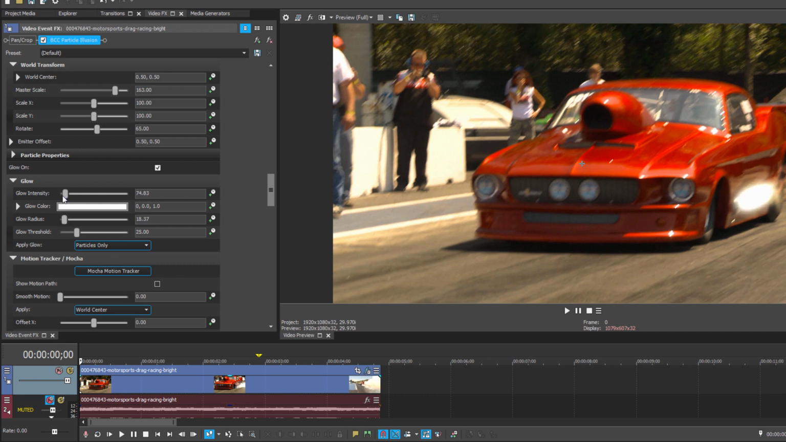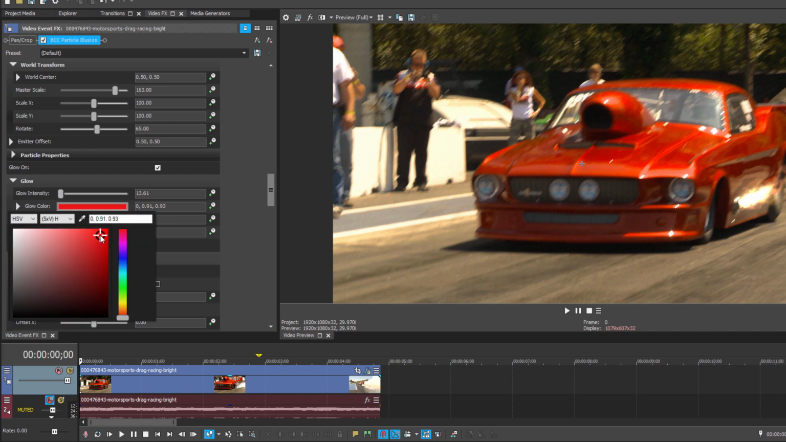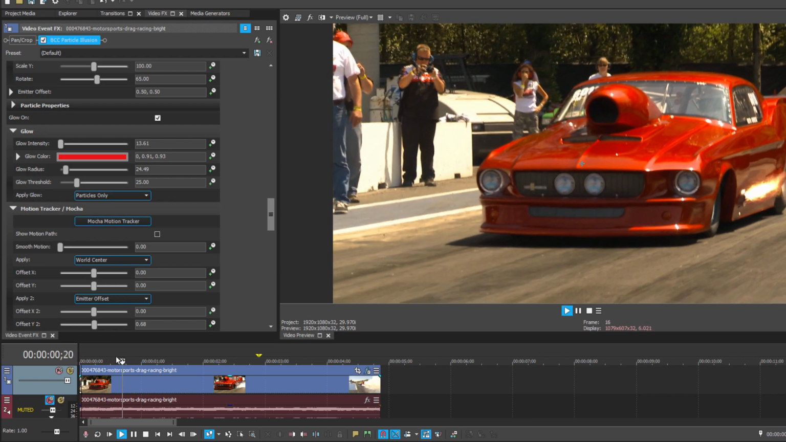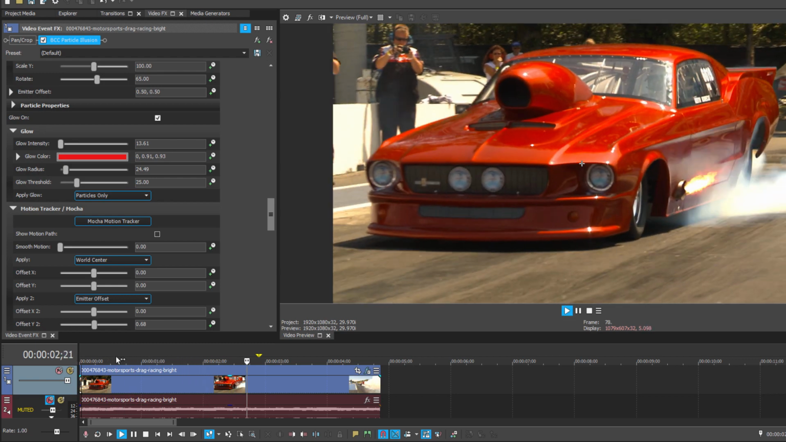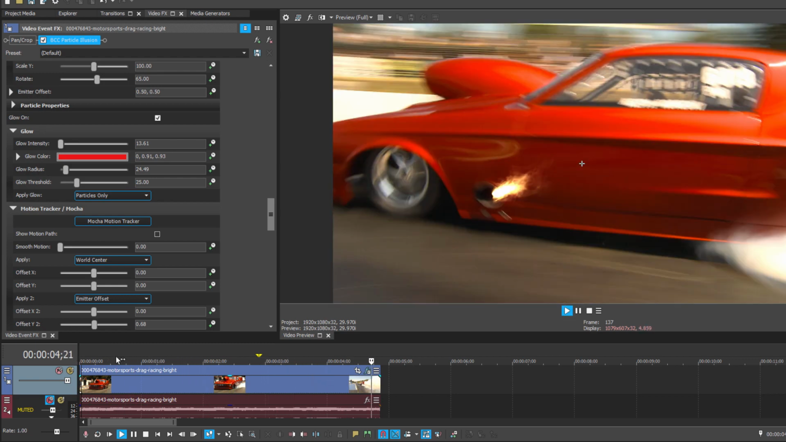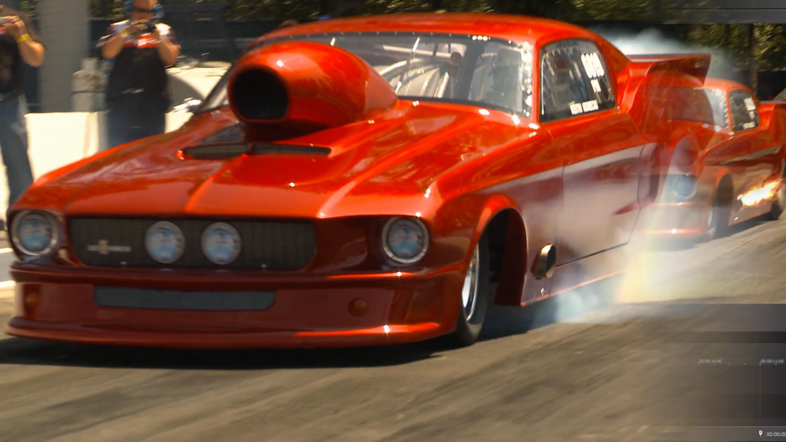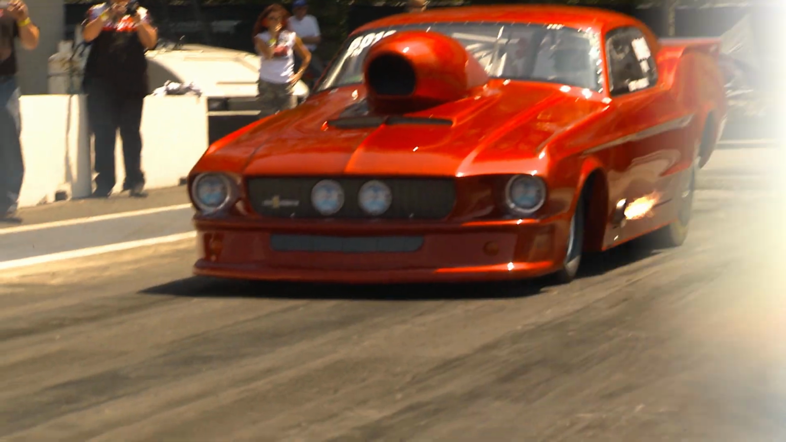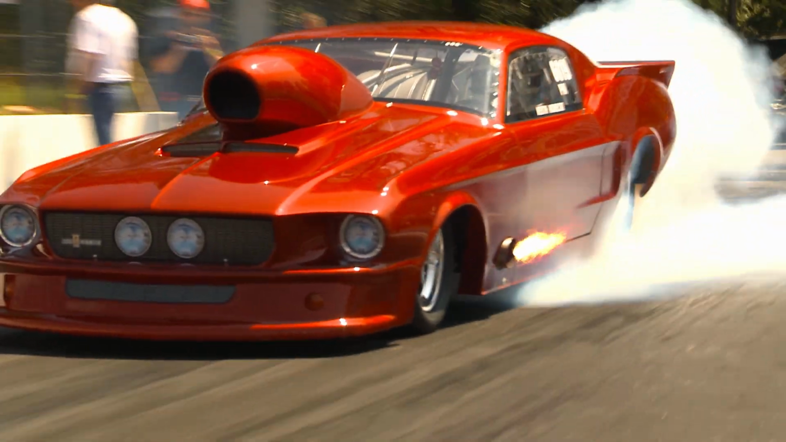I can then adjust my intensity, radius, and threshold a bit, and you know what? Let's also change the color to make it a bit redder. When I play that back, there you go. My flames are motion tracked to my scene and the emitter is locked to the vehicle. Definitely experiment with different emitters and composite modes, but with Mocha Motion Tracker built right into Particle Illusion, that's all there is to it.